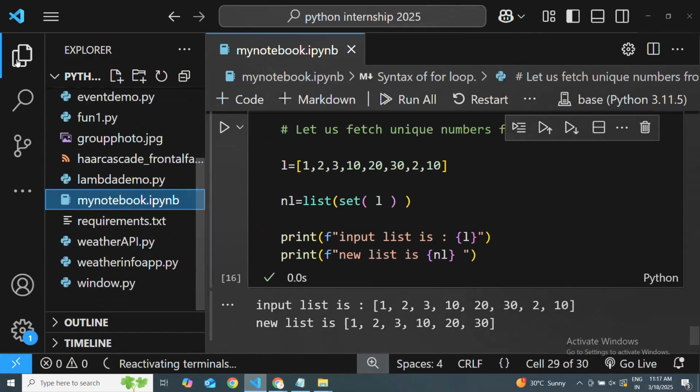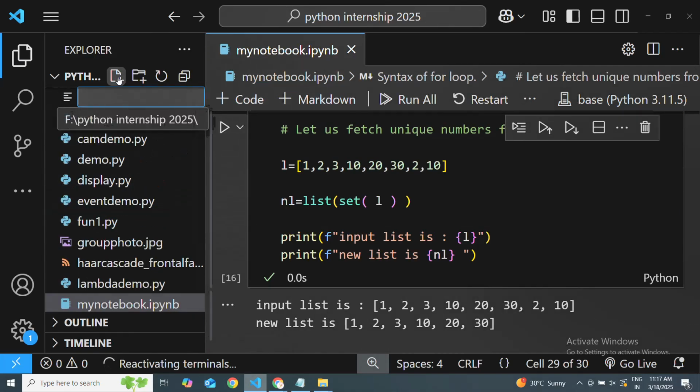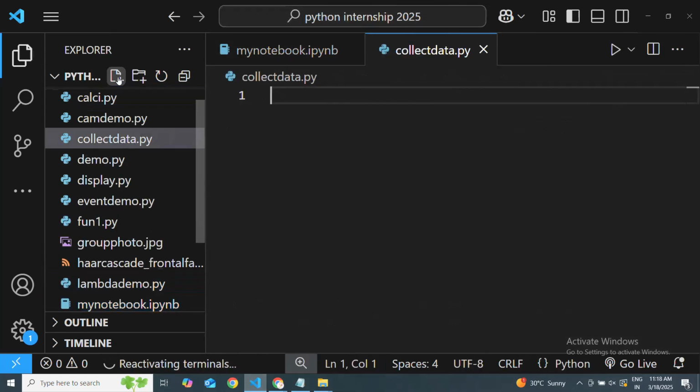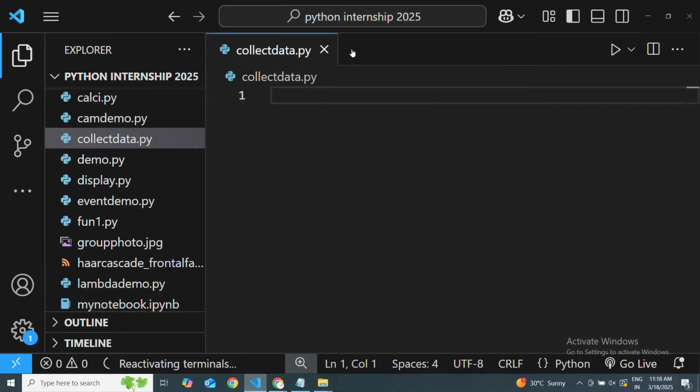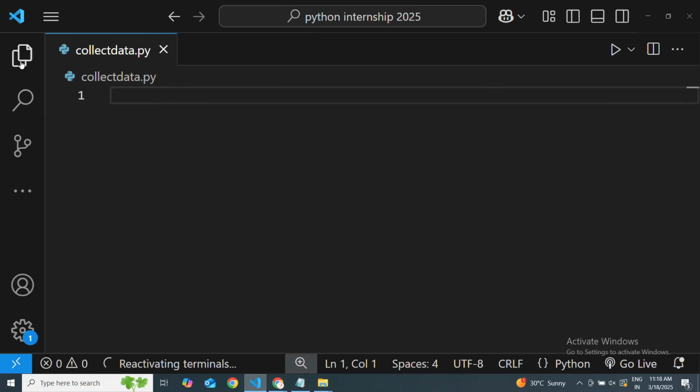I will create one file. I will call it collect data.py. The name should reflect its task. Okay, first I will implement everything. I will share with you. You just observe what are all the things I am going to do. Okay, so collecting the data is my first step.